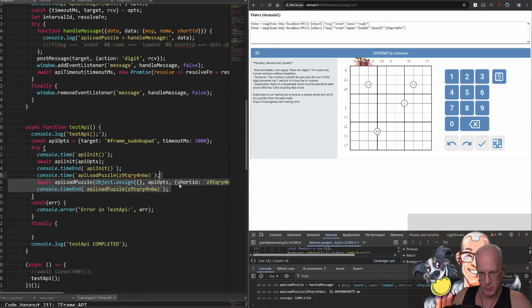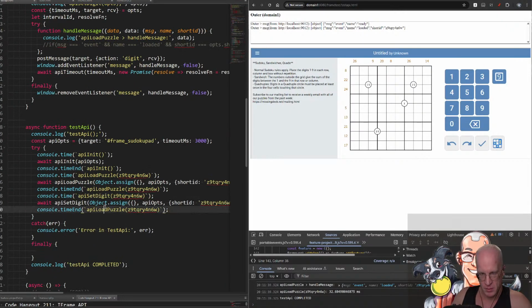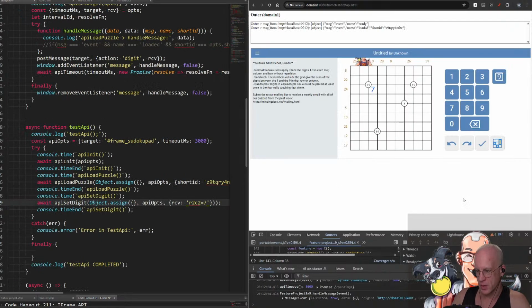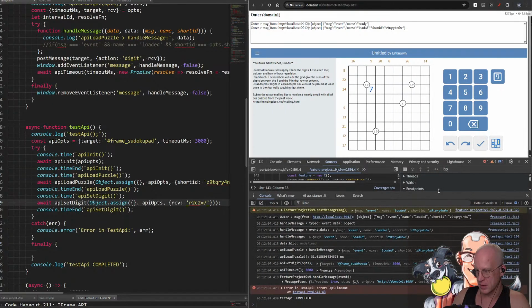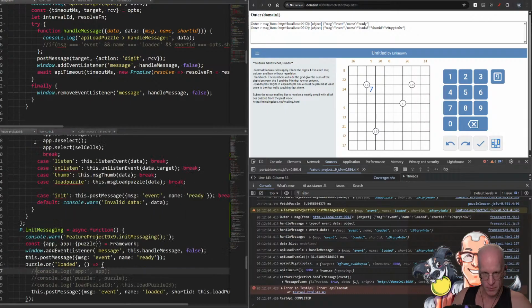So then here we basically want to do the same thing, API set digit. I'm just going to do this for a second. Right, and then here we'll do RCV, or row 2, column 2, value 7. Is that our RCV? Yeah. Okay, so that goes through, and then it times out because we don't have the call and response on this yet.